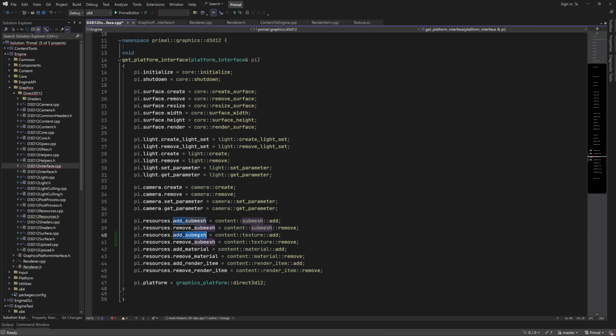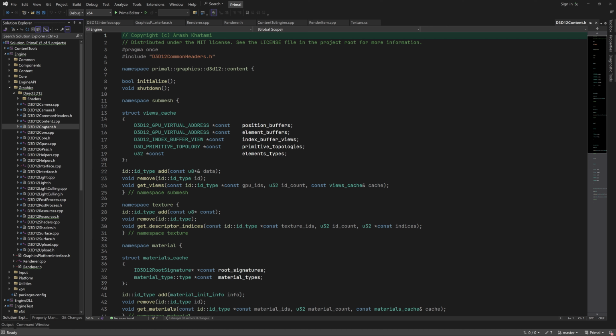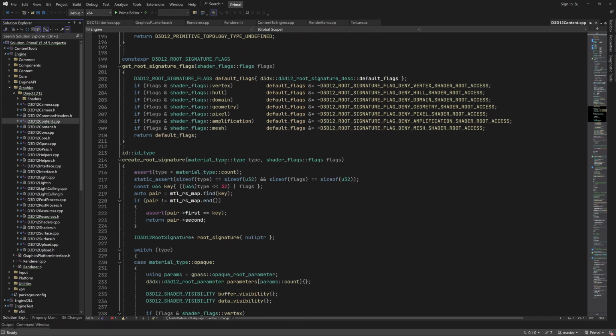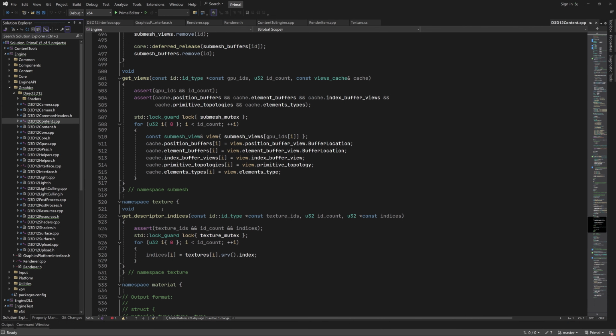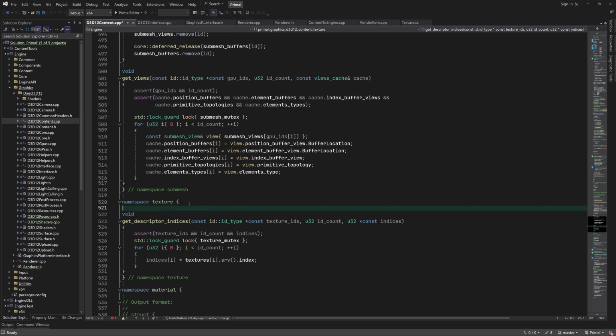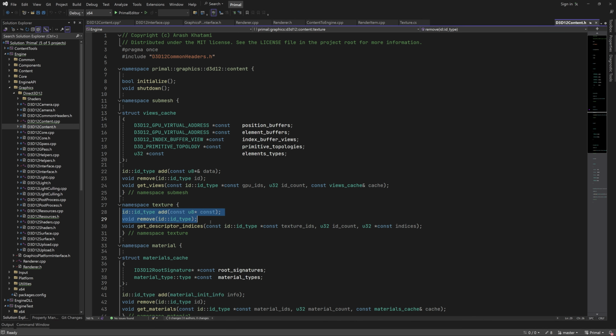It seems that we already have declared these functions in the texture namespace of the 3D12 renderer. However, their implementation is still missing and needs to be done. As we can see in the CPP file, the function for getting a list of descriptor indices is already implemented, but not the add and remove functions. I'll copy this comment here again so we don't have to look up the format of our data every time.